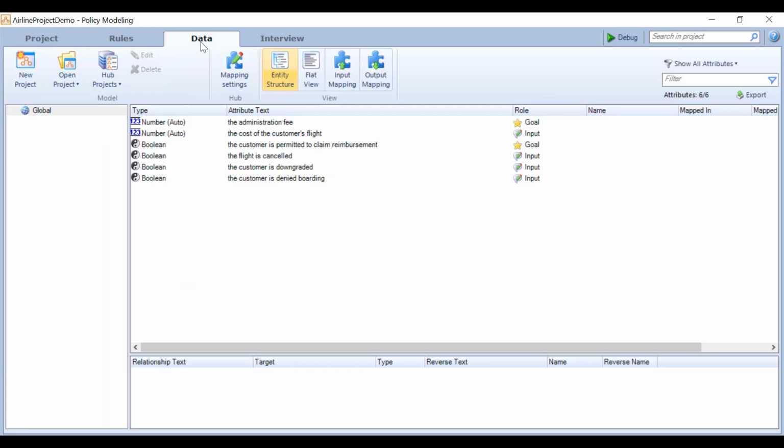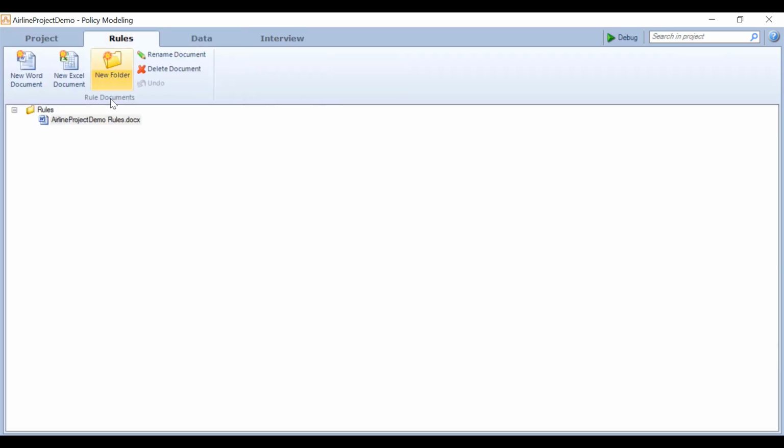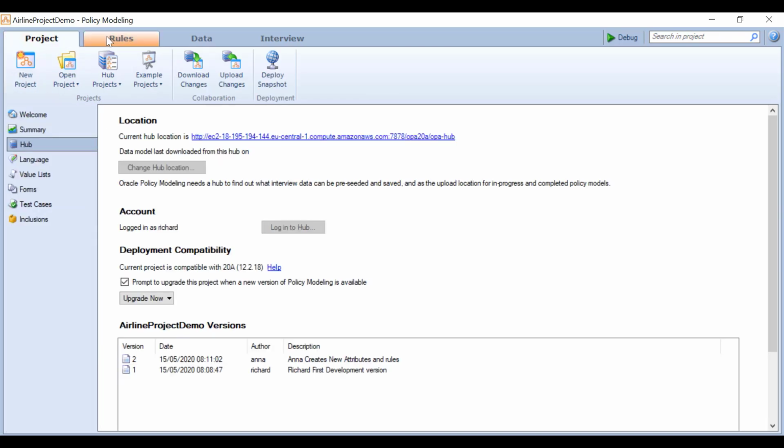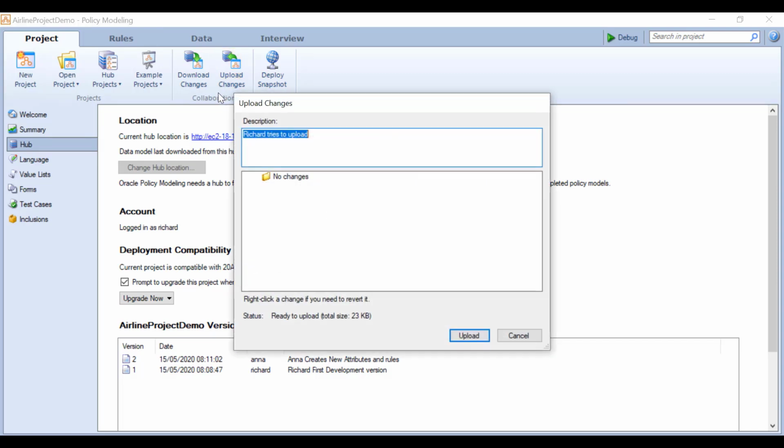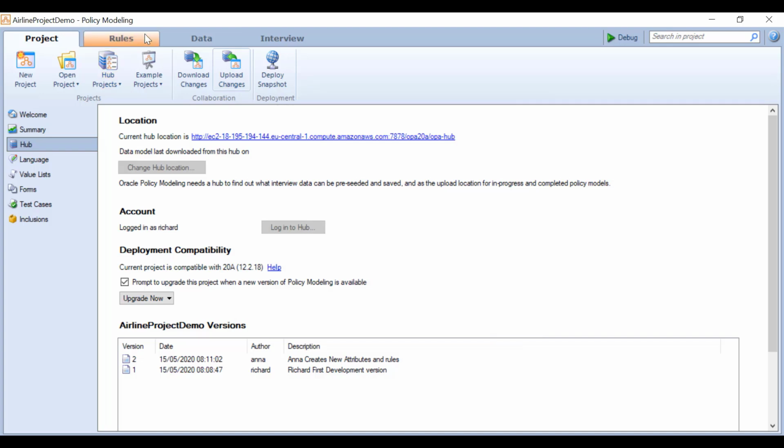So now he's looking at the same version as Anna was looking at. He has brought down the changes to the file. He can now continue to work and continue to upload his changes if he makes some. So let's go ahead and return back to Anna for the next part of our demo.